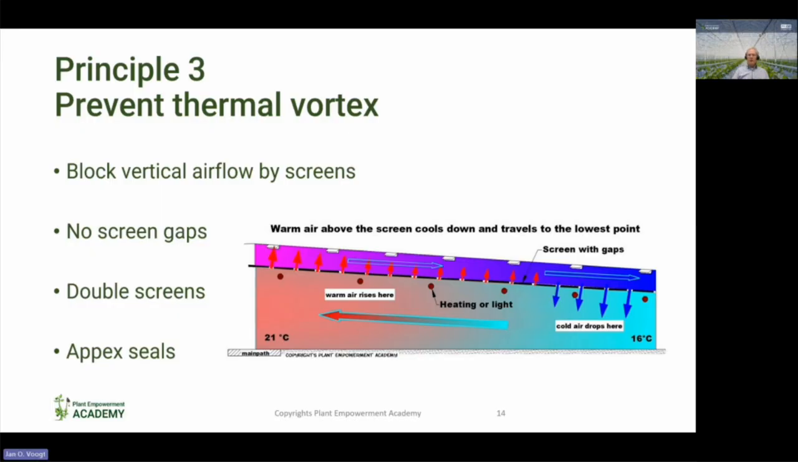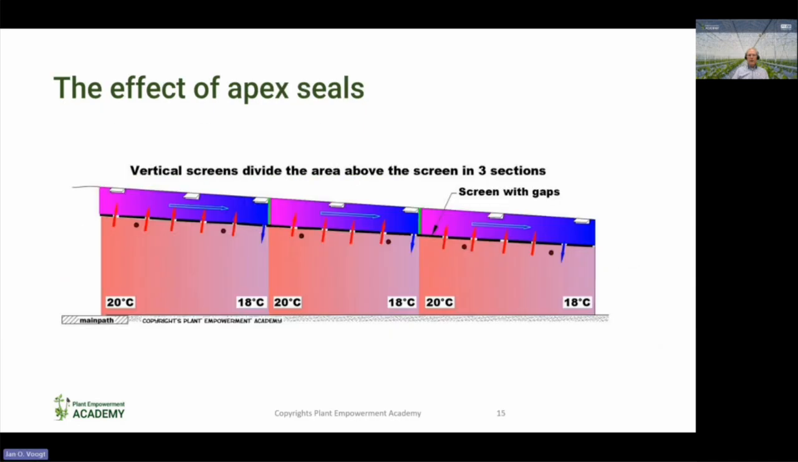So by closing your screen for 100% and leaving no gaps, and of course even better is to have double screens. Well, in case you have no screens closed, so during the daytime, it may help to have so-called apex seals. With apex seals or vertical screens, you help to divide the long lanes in a greenhouse into multiple sections, so the temperature differences will be less.